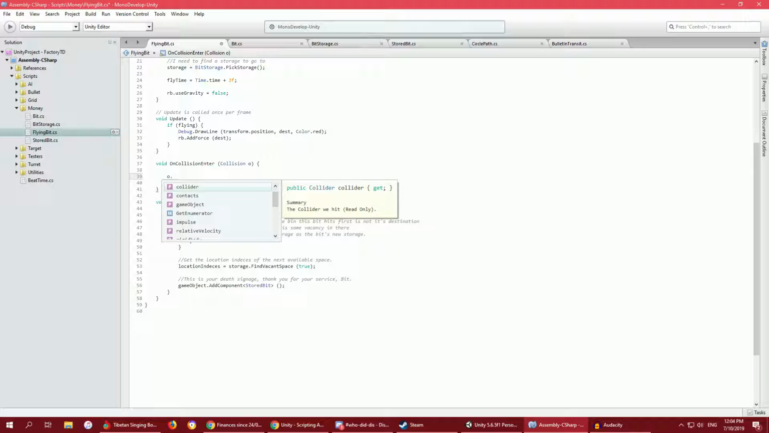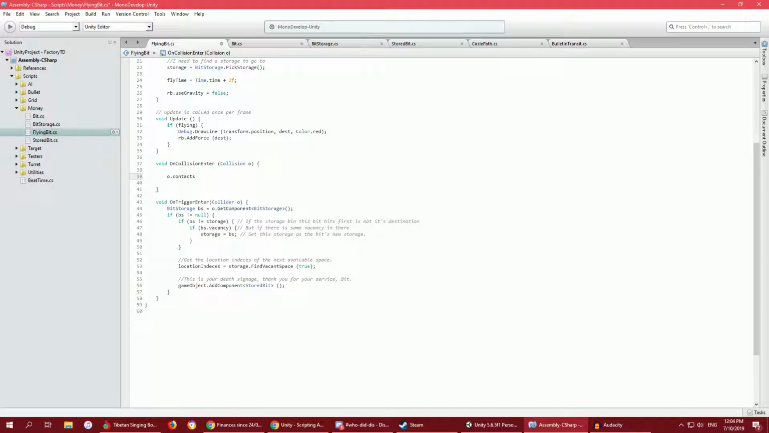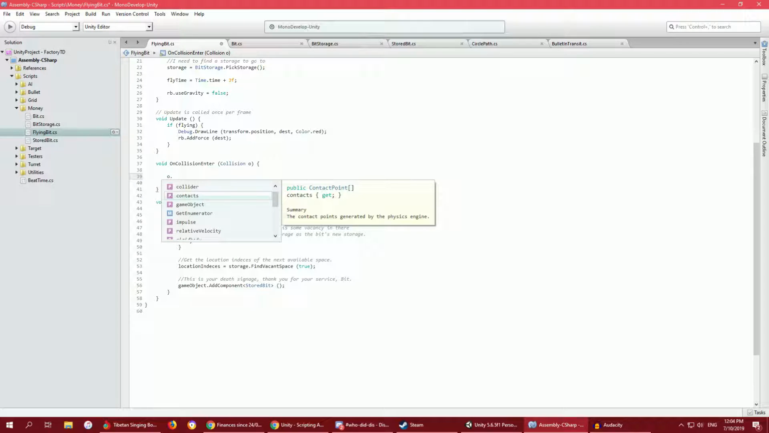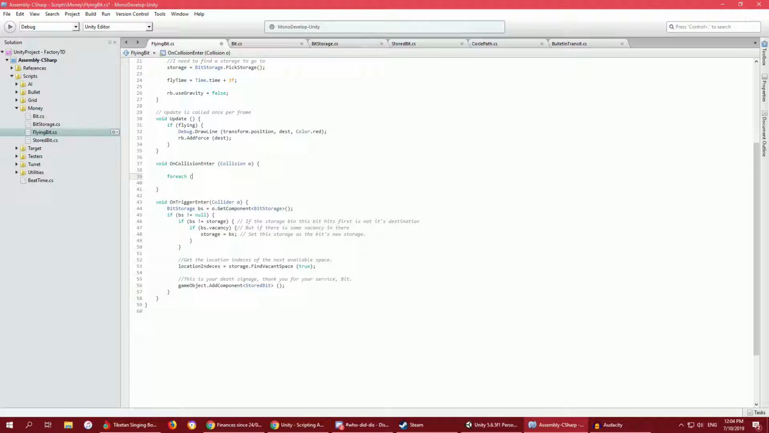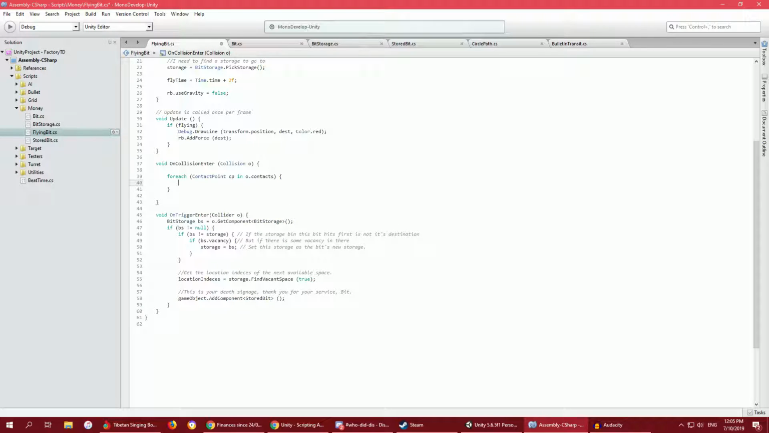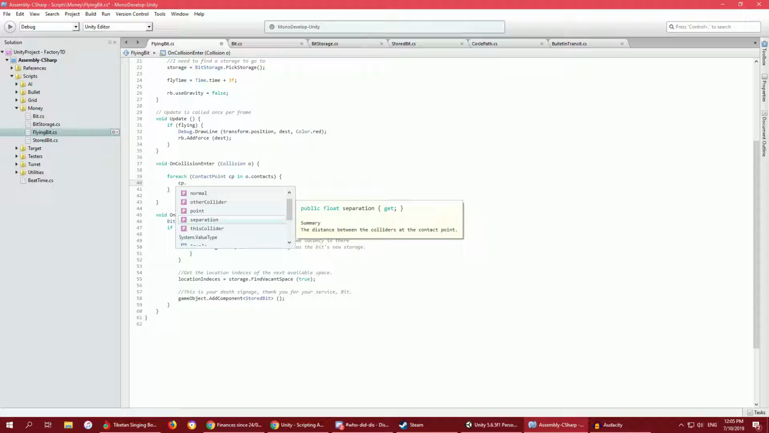But what we're looking at here is the collision contact points, so contacts. So I'm going to say, for each, let's see, what is contacts a type of? Contacts. Damn it, I hate that. All right, O dot contacts is a contact point. Okay, so for each contact point, CP in O dot contacts. Let's have a look. Okay, CP, what do you have in you? You have a normal, which is the normal of the contact point. That's fine. And then other collider, the point of contact, the distance between the colliders at the contact point, and the first collider in the contact at the point.